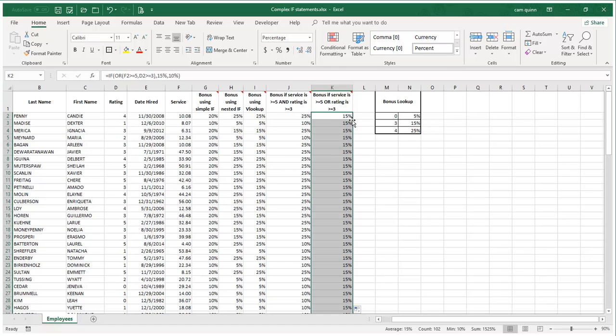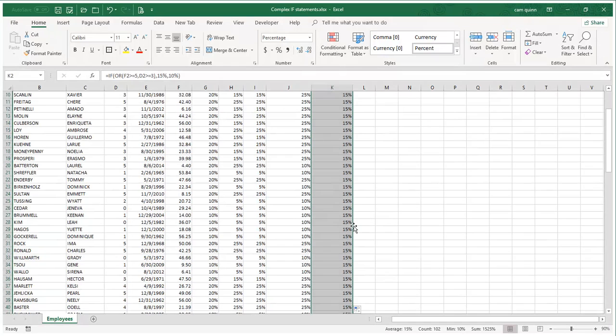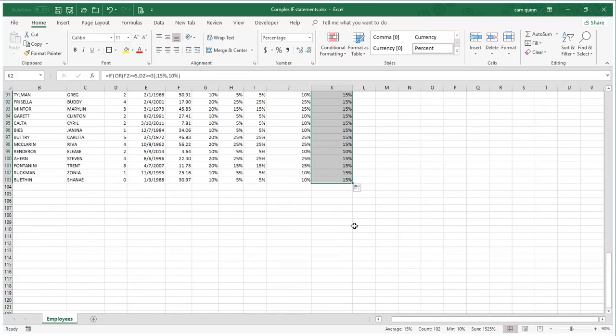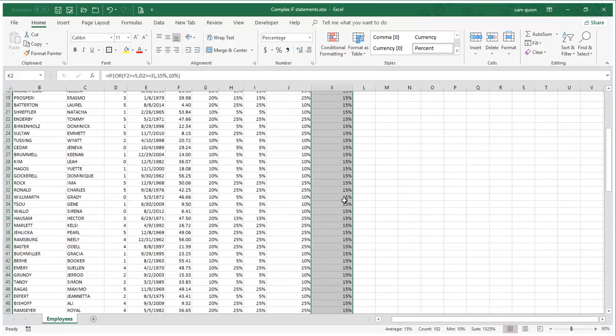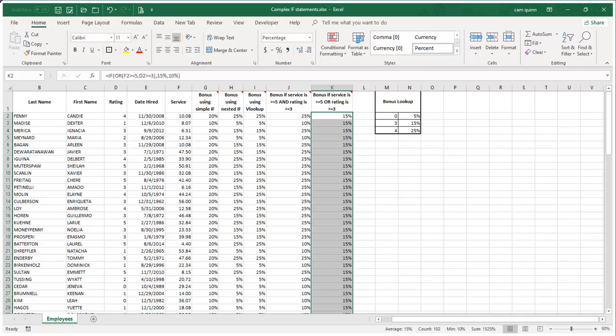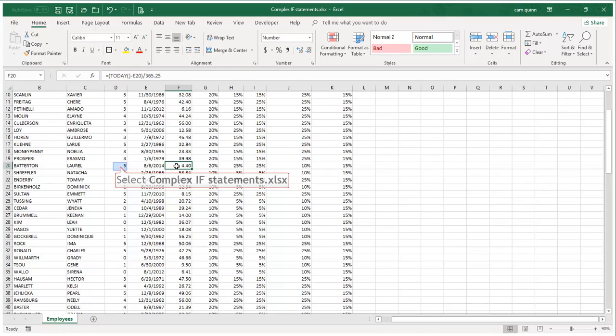Let me see here. In this case, everybody got a 15% bonus, because either their service was greater than or equal to 5 or their rating was greater than or equal to 3. So let's find somebody with service of less than 5 years. There's one here, a person with 4 years, less than 5 years. We're going to change their rating to 2. So in this particular circumstance, her rating was a 2 and her service was less than 5.